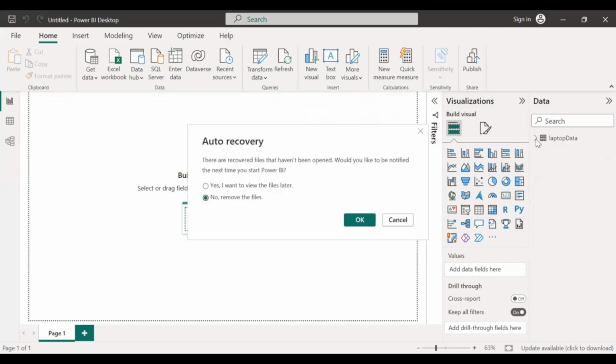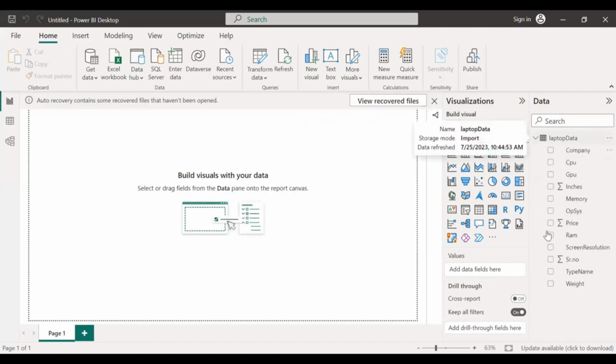Okay, so here my data set is ready now. Okay, so I'll start up something over here. It's the creation of a simple dashboard. We are starting with a simple dashboard today.